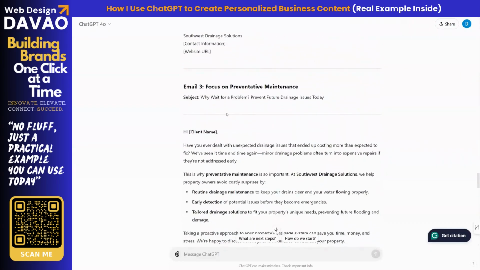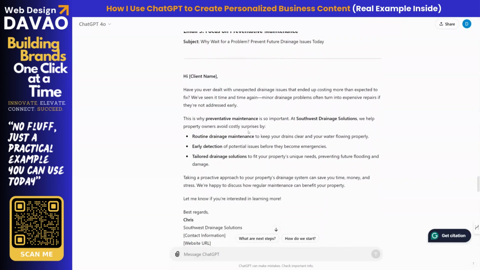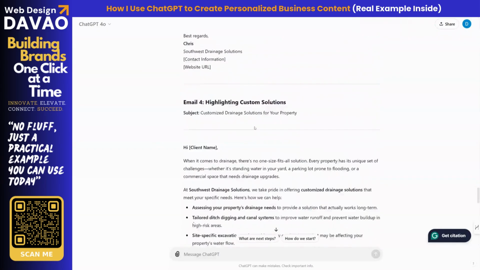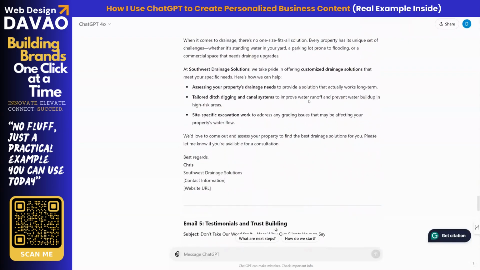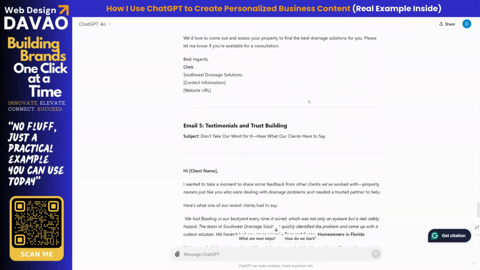The third email that comes through is, why wait for a problem? Prevent future drainage issues today. Again, we start talking about some of the solutions we can offer. And then we start talking about customized drainage solutions for your property. So it's a little bit more specialized at this point. And we start getting that information.